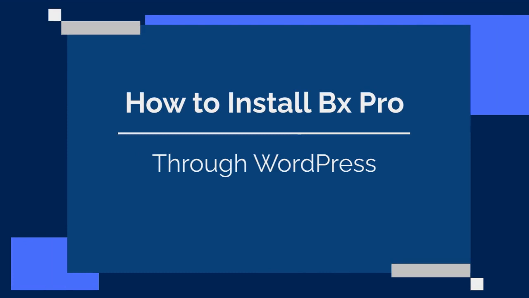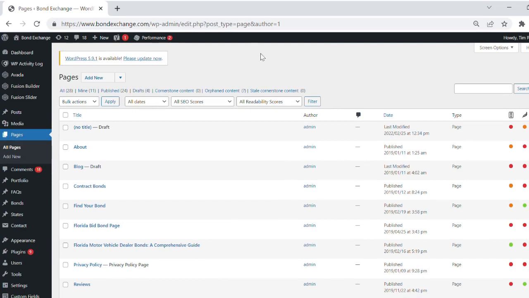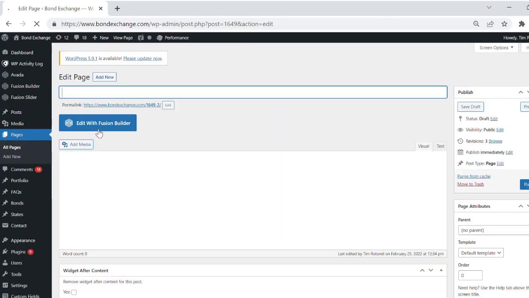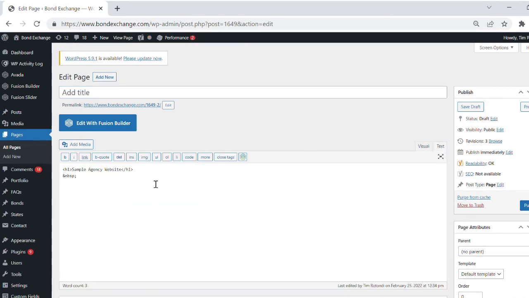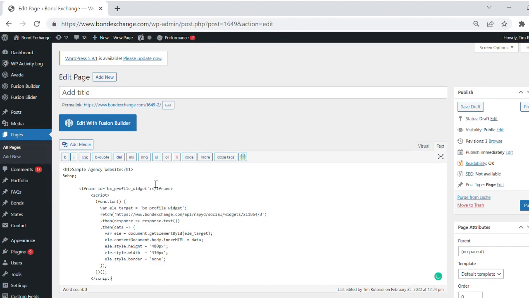Let's go over how this process works in the popular website building platform, WordPress. To start, navigate to the site page that you want BX Pro to appear on. From here, agents should click on the Text tab and paste the HTML code that they obtained from their agent dashboard. Finally, update the page to make BX Pro fully operational.